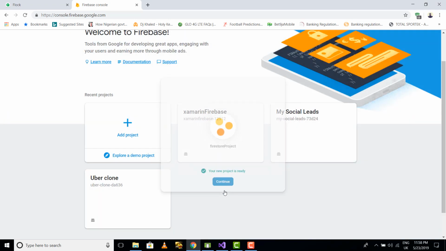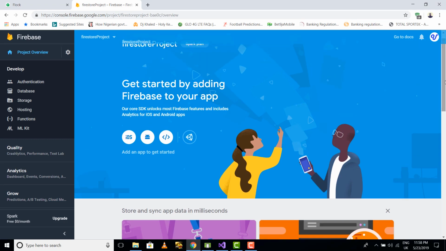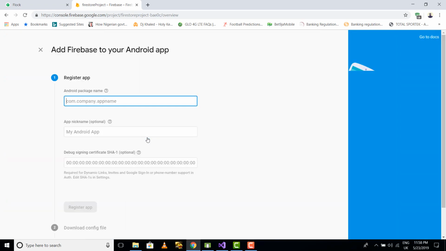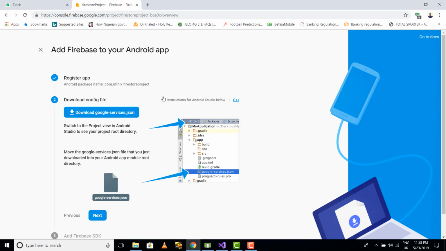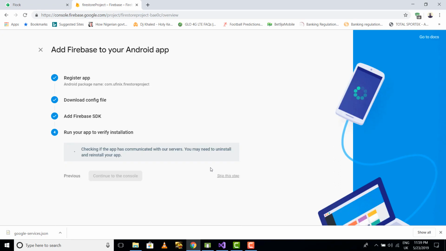Okay, so we are ready to rock and roll. So this is our Firebase dashboard. The first thing we need to do will be to add an app to our project. As you can see, this is Android, so click on Android. Now we're going to paste our package name. So click on register app. So our app has been registered. The next thing we need to do will be to download google-services.json. So we're going to download it. So it's downloaded. Now we're going to click on next. So this is all we need to do. Let's click on skip this step.